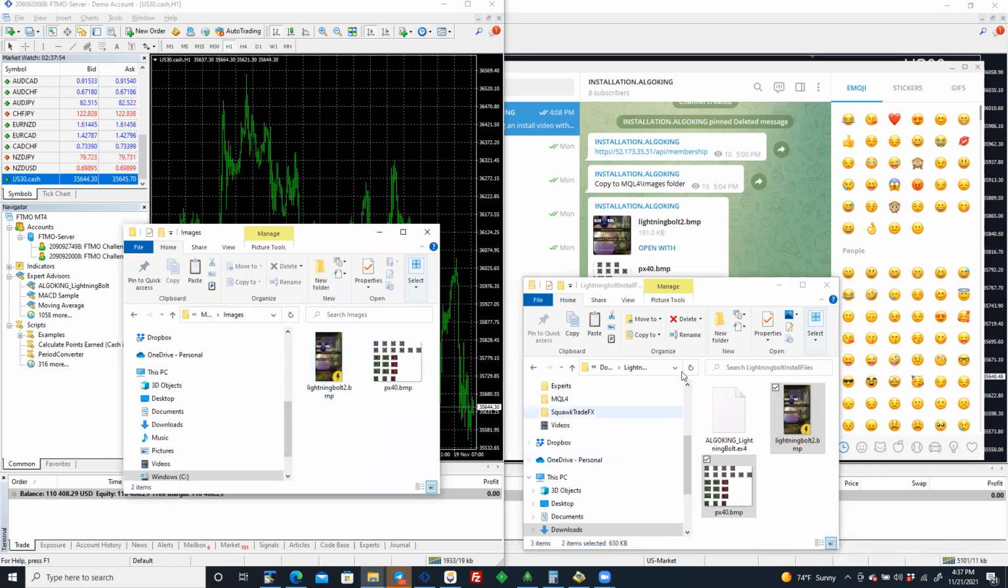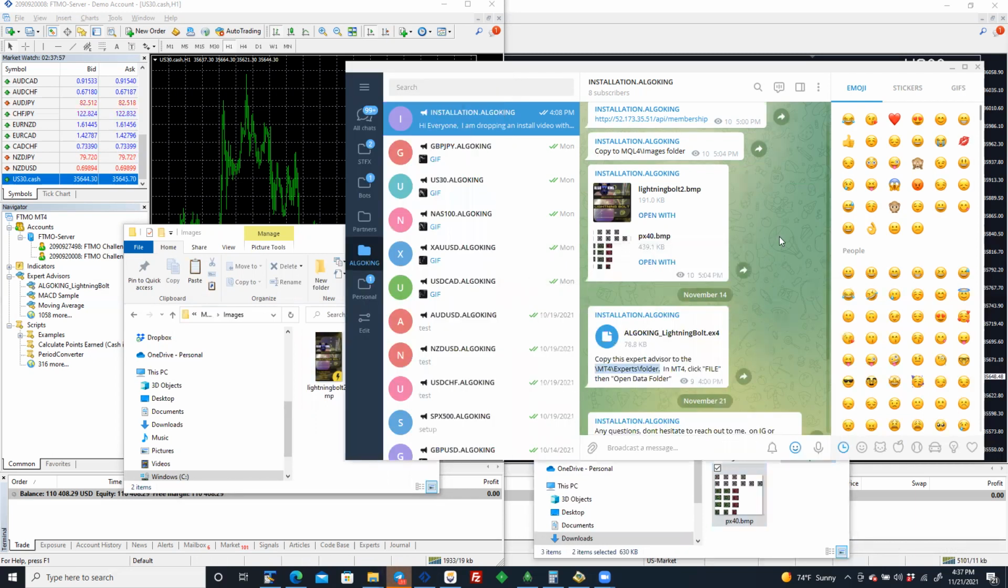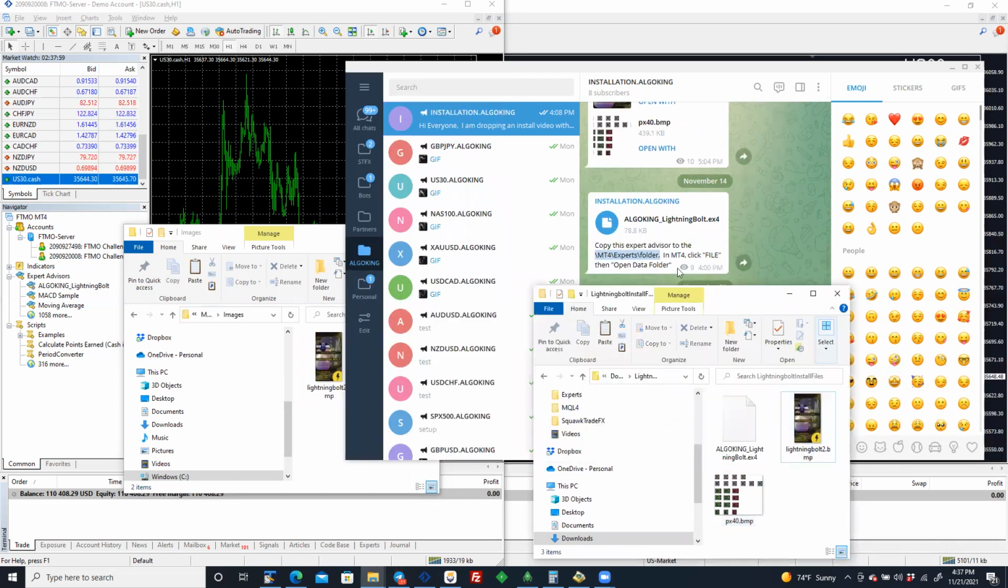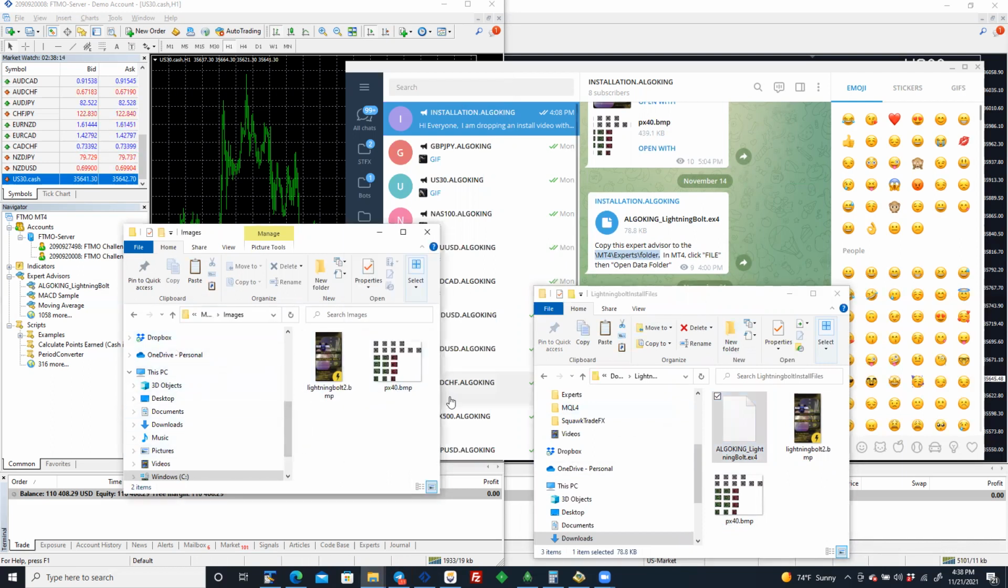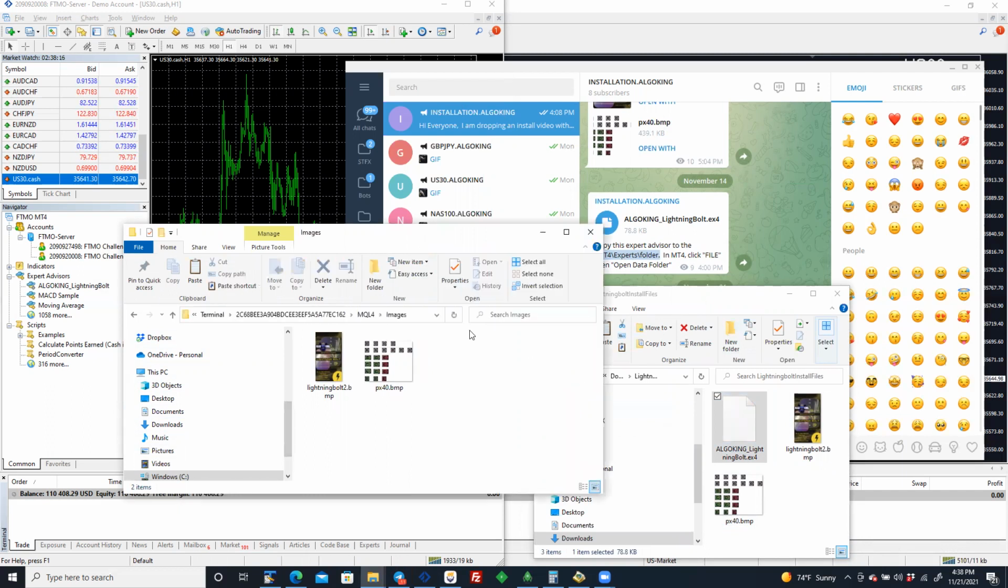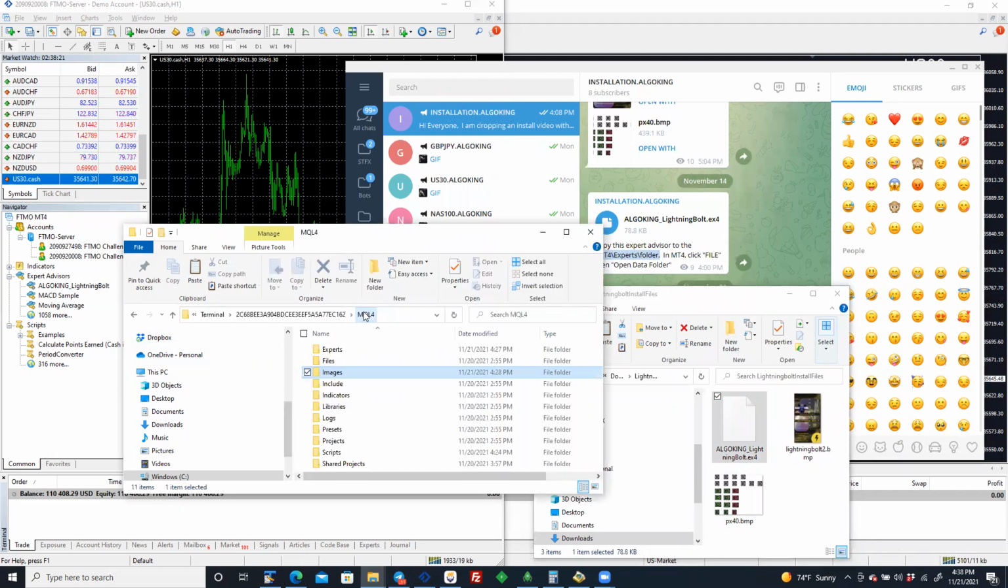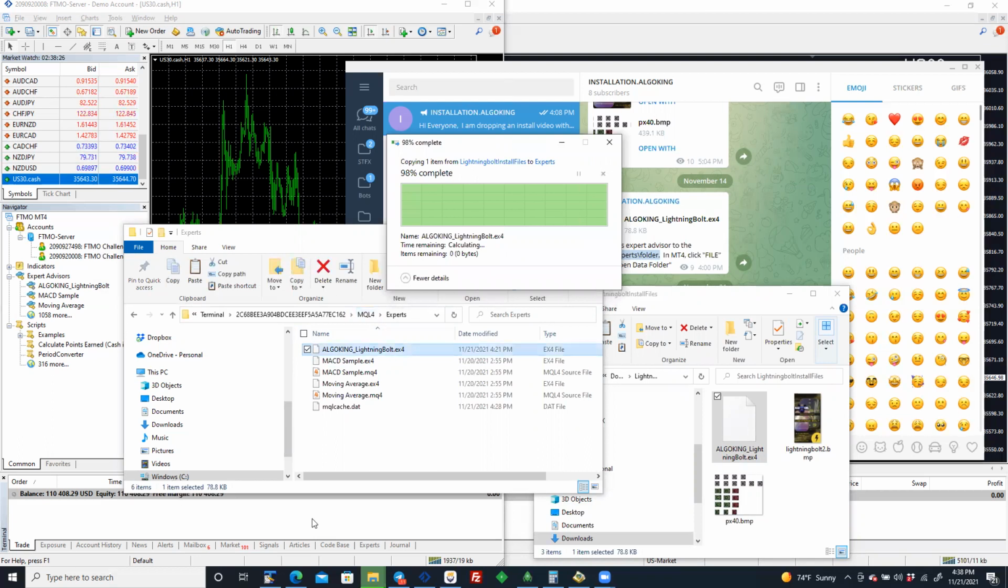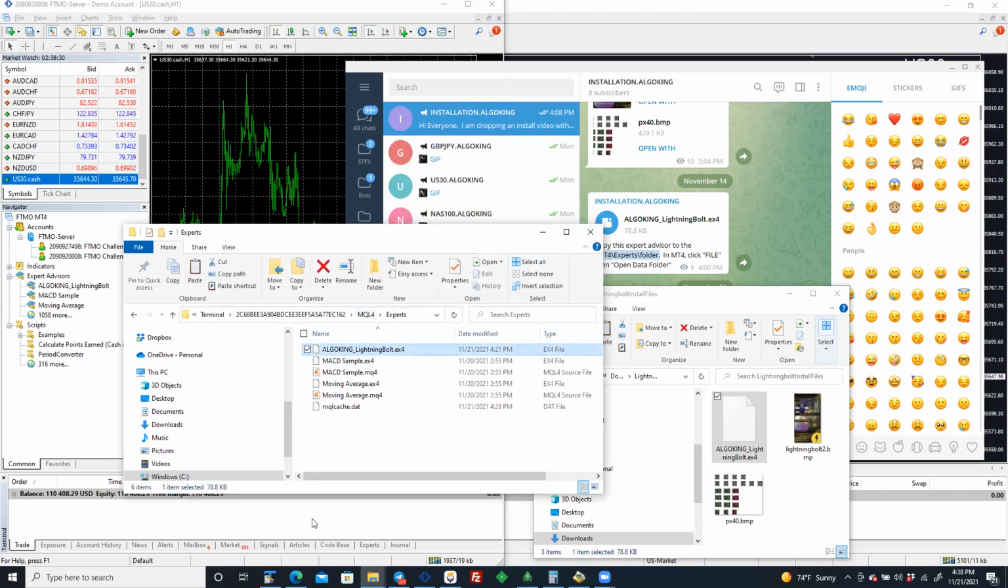Those images are there. I also need to, according to the instructions, move the Lightning Bolt EX4 file to the MT4 experts folder. So I will copy this here and navigate to the MT4 experts folder. I'll go up a level, but I want you to see the path, right? So I'll click on MQL4, experts folder, and I can drop this here. I can click replace. And at this point, the indicator is now installed and almost ready to go.